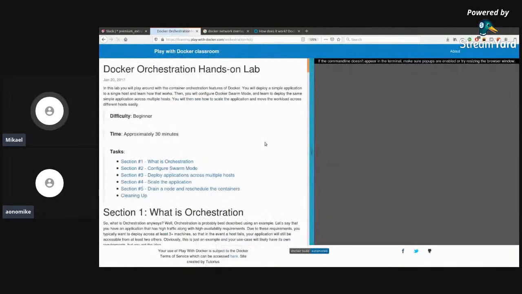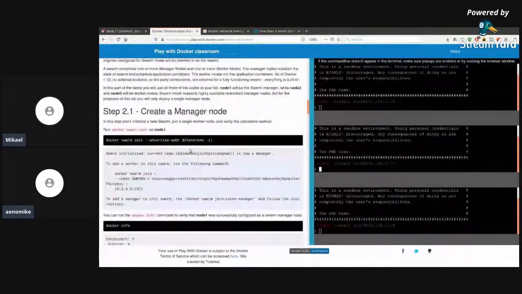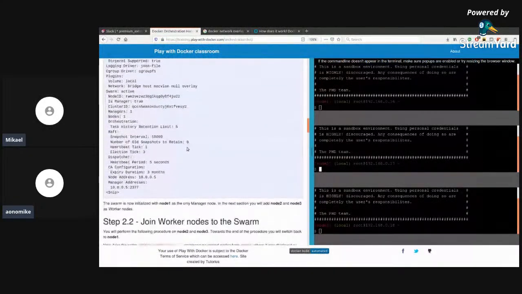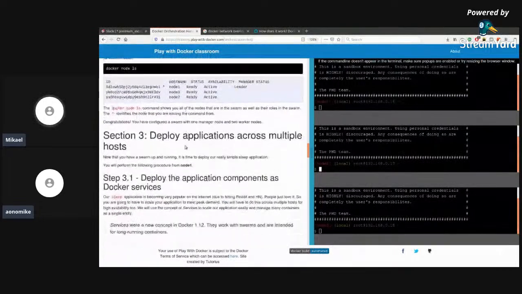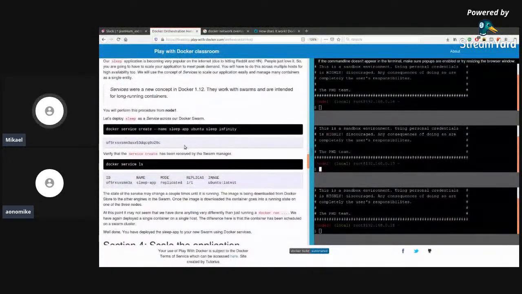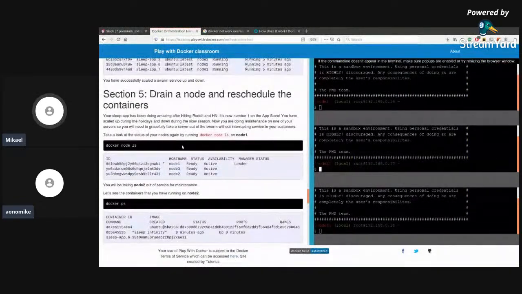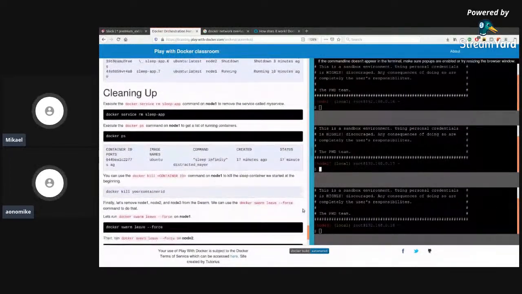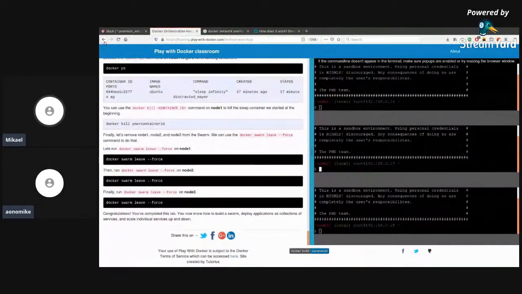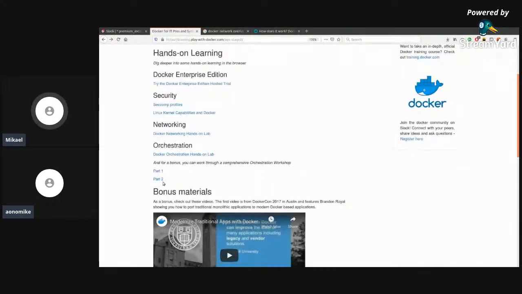Okay, and then there is a first lab about orchestration. We will begin with this one, and then join worker, deploy application. Scale the application, I think we already did it a long time ago. Do you remember? Yes, this I remember. So we can skip it and go to part 1.